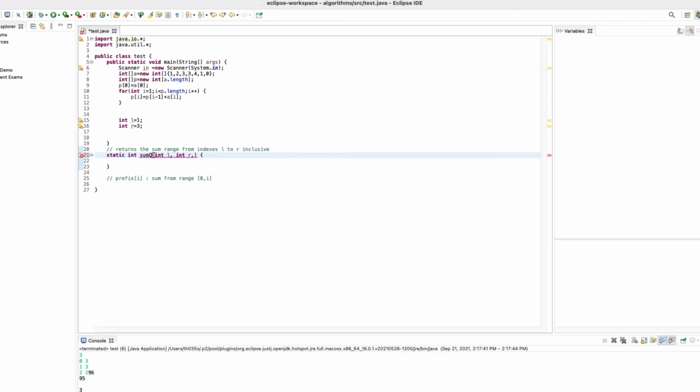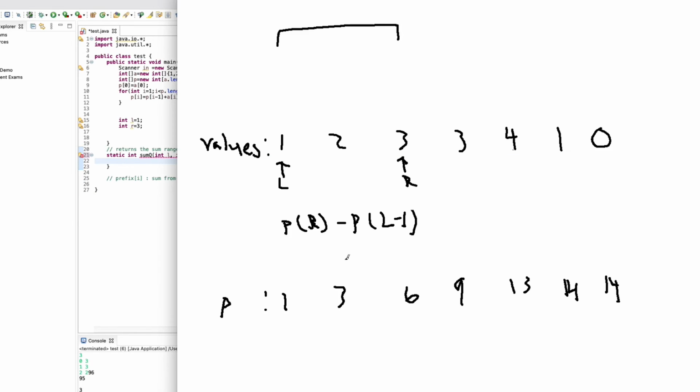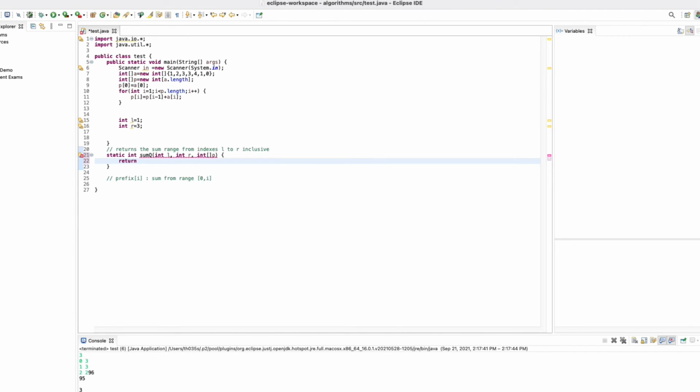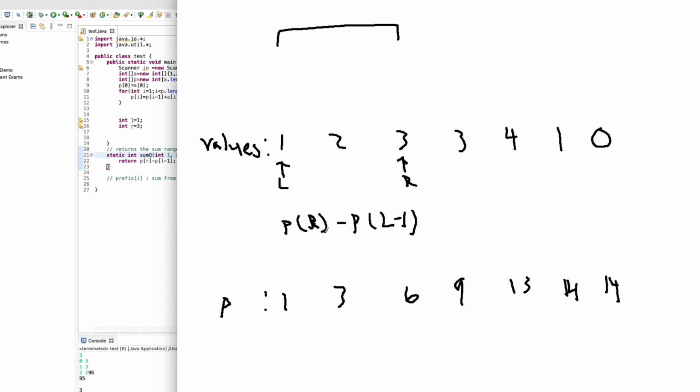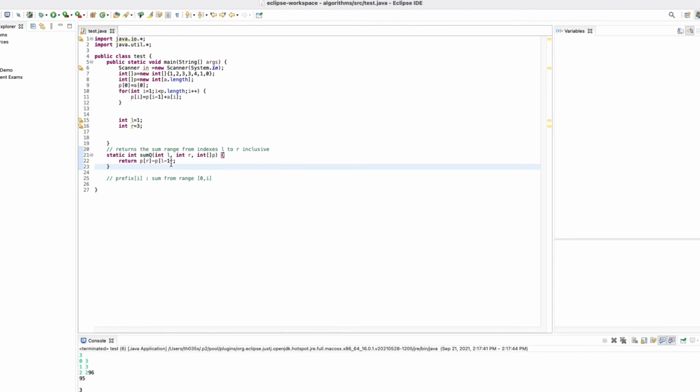And then we'd also need to pass in the prefix array as well, right? Okay. So again, our formula is just P of R minus P of L minus 1. So just return P of R minus P of L minus 1. But again, we need to take care of that case where L is 0, right? We don't want to go out of bounds with this L minus 1. So we can just put a statement over here and say, if L minus 1 is less than 0, then we will just return P of R.